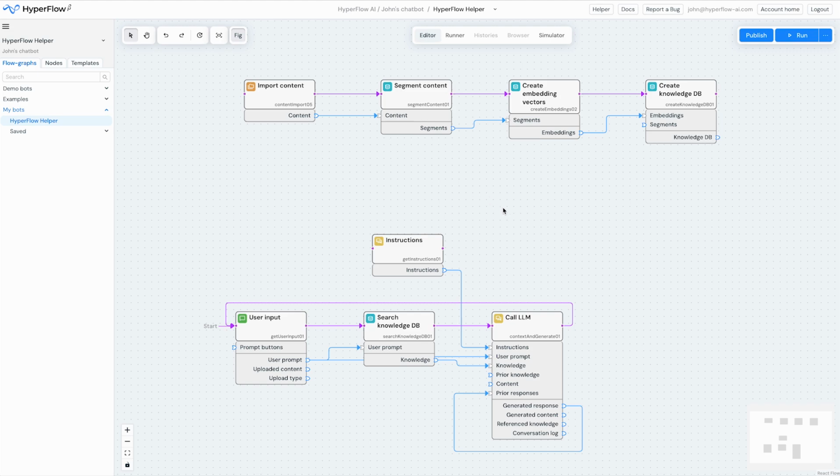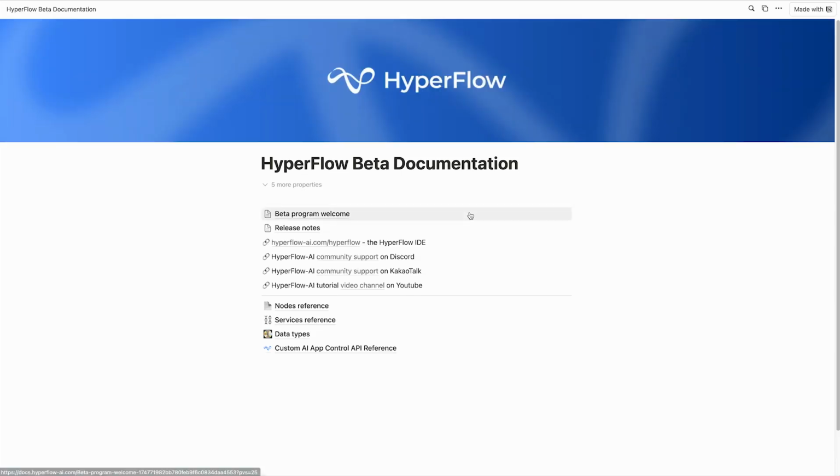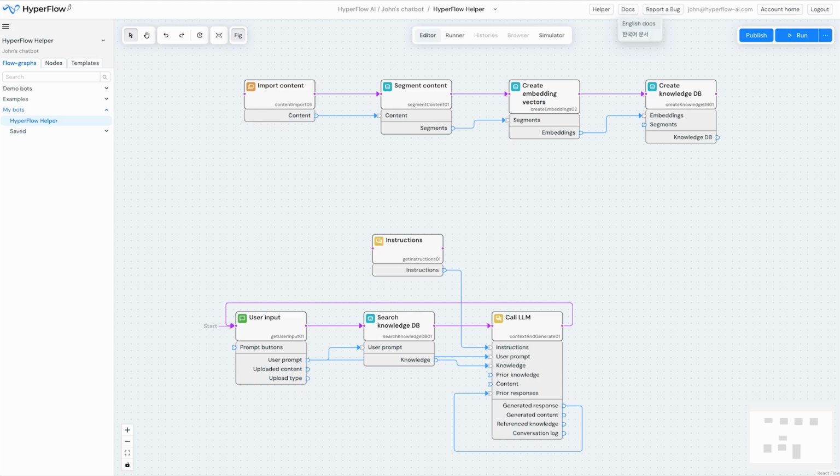As you recall from video number 5, we built the knowledge database this bot is using by importing the HyperFlow documentation subsite, which you can get to from up here. It is primarily a node and API reference at the moment, about 90 pages all up. If you recall, we crawled and imported it with the built-in HyperFlow content import node, extracted bite-sized knowledge segments, and created search indexes and the knowledge database here.